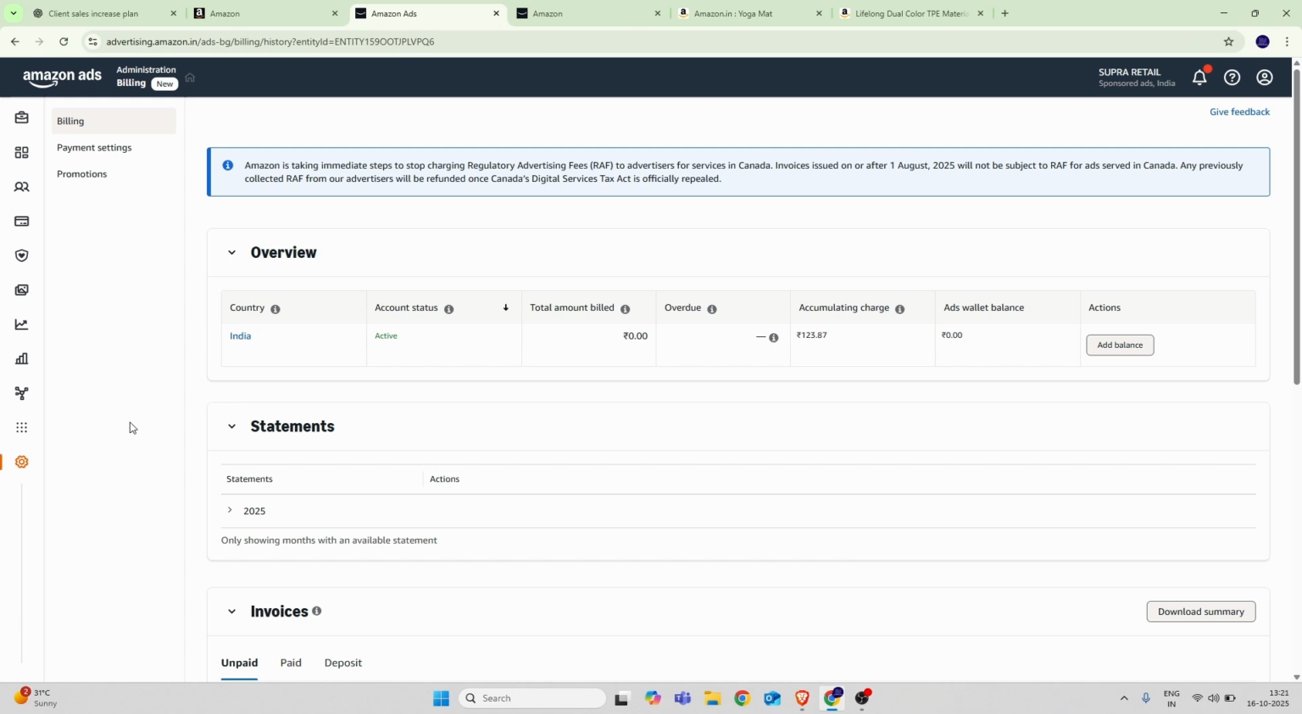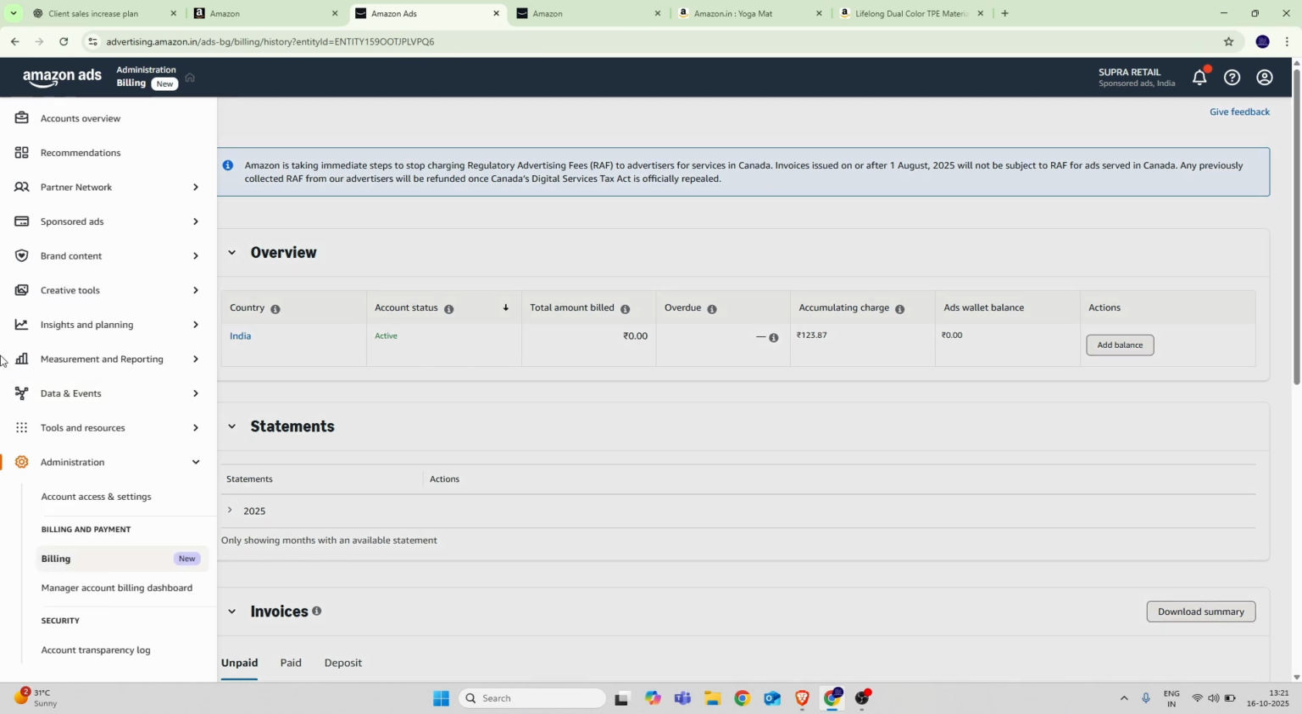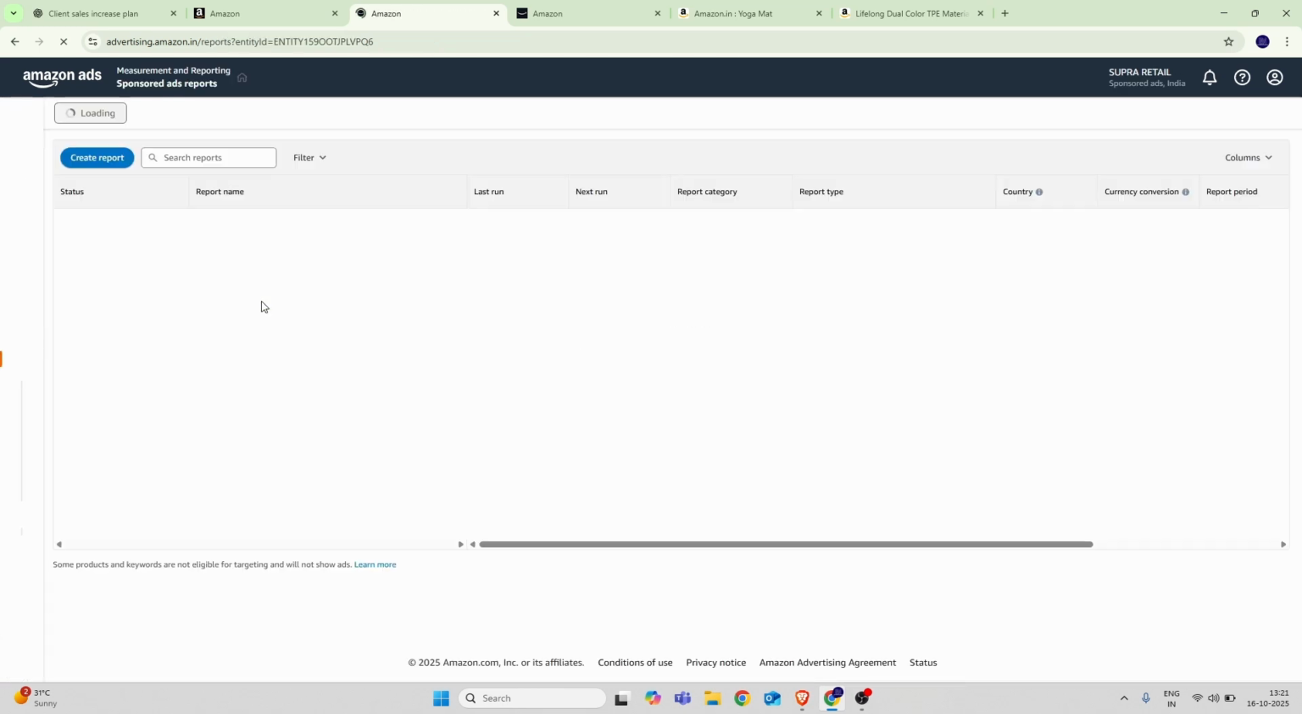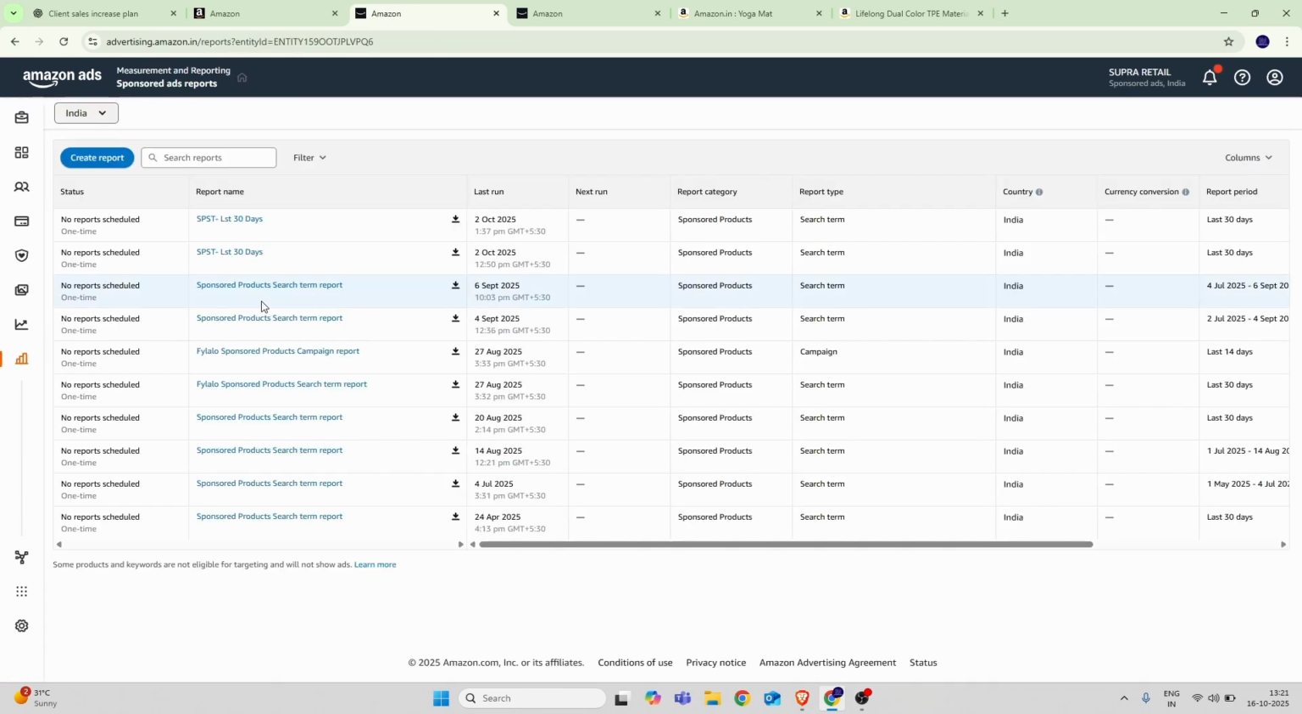The third item is your reports. You can see the reports under this tab, the measurement and reporting. When you click here, there is a sponsored ad report option. Under reports, you can download detailed performance reports to analyze metrics like clicks, sales, ACOS. These reports are very, very helpful for optimization, and we should regularly use this.